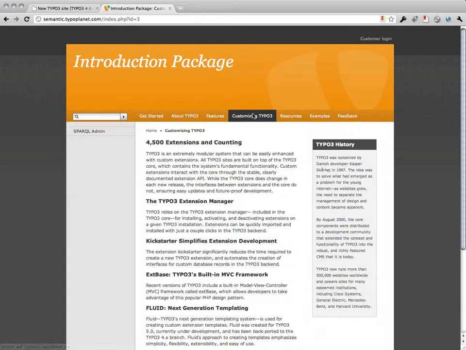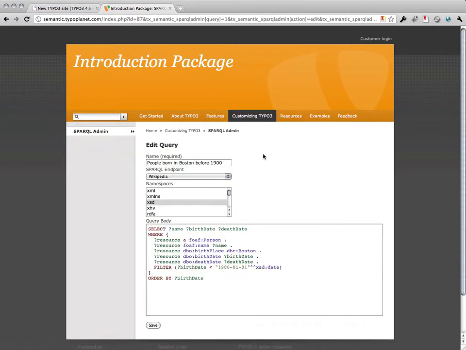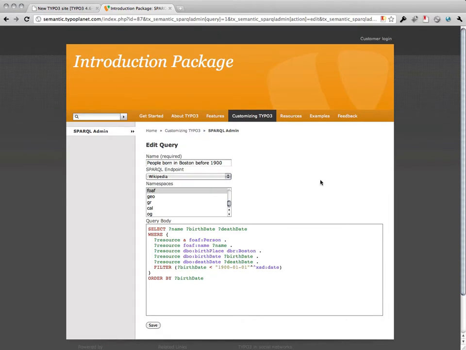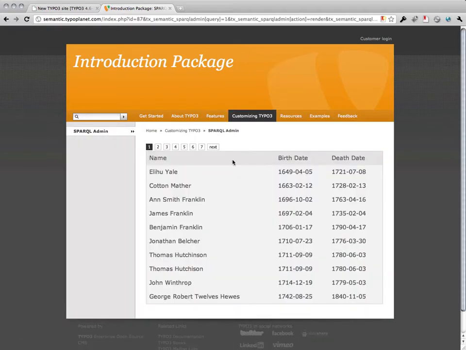Yep, customize. There's the new page, SPARQL admin. Okay, and now I have a list of queries, and I can edit them in the front end with the same syntax highlighting, the vocabularies and namespaces, and the SPARQL endpoints. I can use that. But for now, I just want to execute it. So I type in execute, and it fetches the data right from Wikipedia.